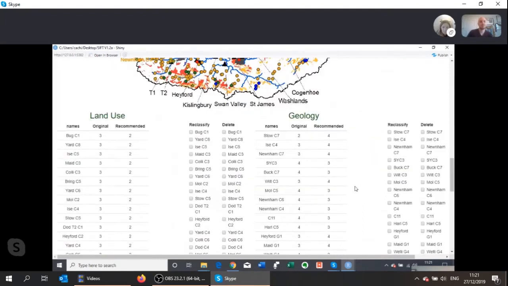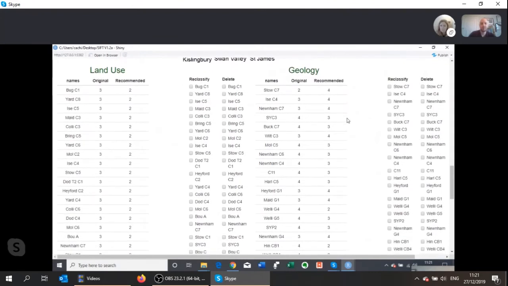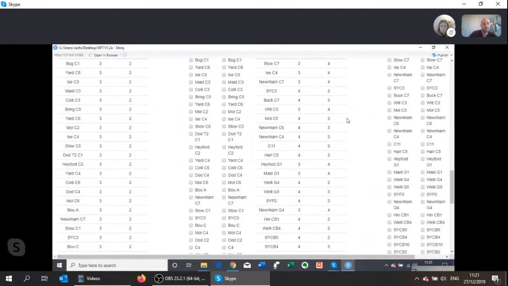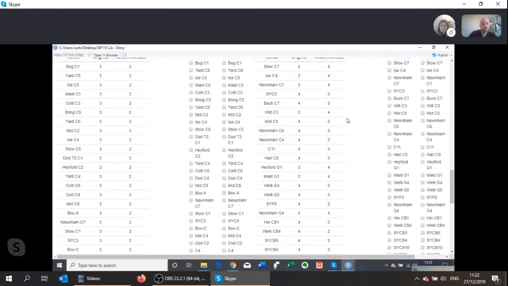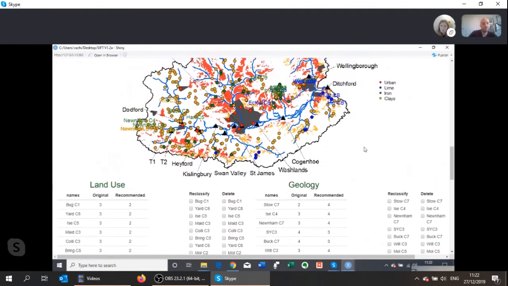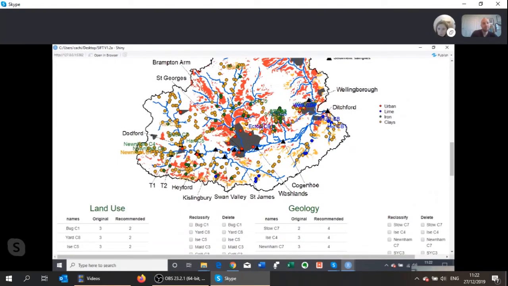Yeah. So if you scroll down slightly, you can see here we've got land use on the one side, which we're leaving alone, and we've got geology on the other. And you've got all these little checkbox buttons on the right side in this reclassify one. So what we need to do is find all the ones that it thinks are misclassified limestone in this side of the map and reclassify them.